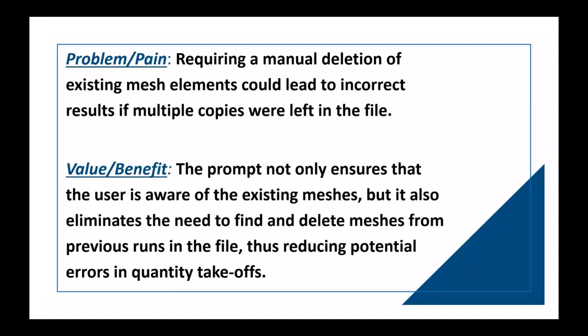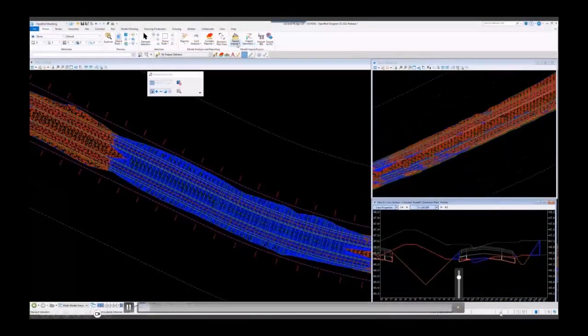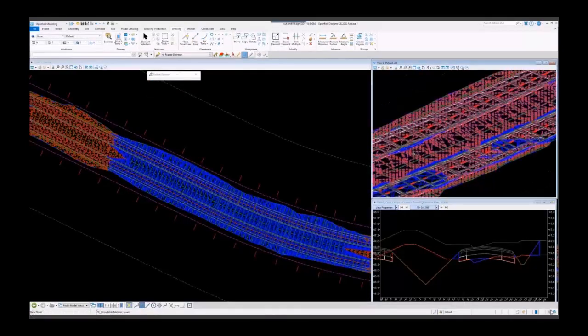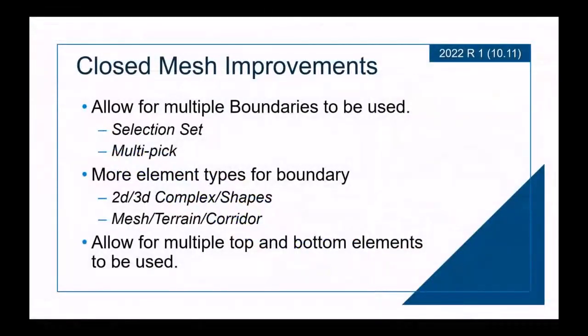Now it actually does a quick prompt. It says, hey, I found some meshes. Do you want me to delete them for you? And you say yes, and it moves on. So, Dan, you can skip on by this one. It's pretty simple. Again, it just prompts for meshes and asks you to remove them.